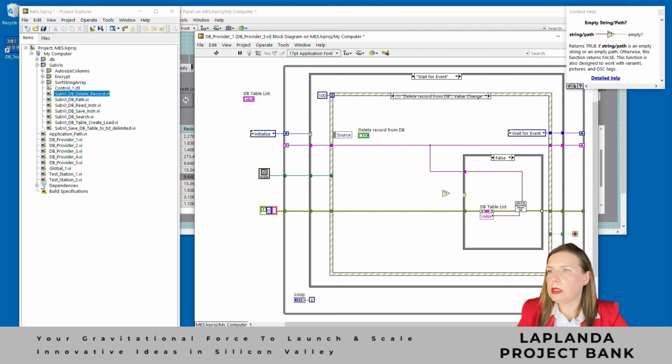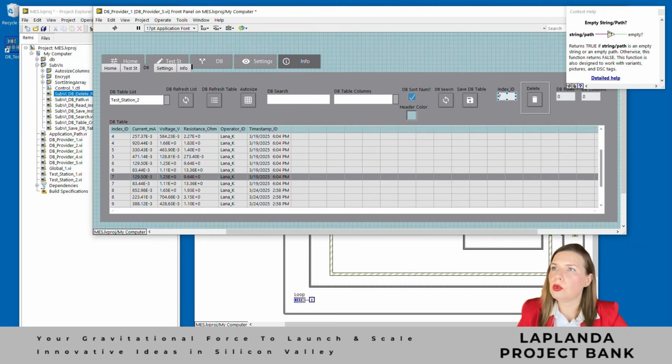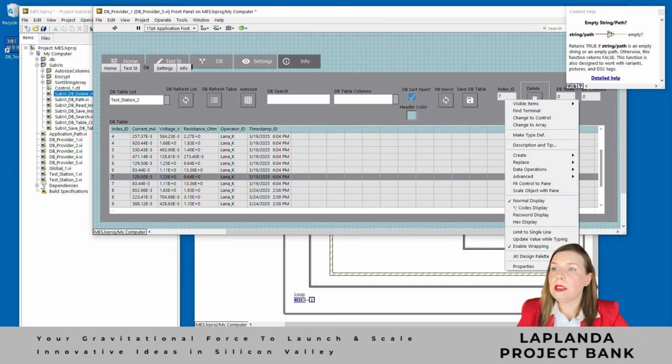Okay, here for the case selector, we also need from comparison functions, the function empty string path. And here we also need a local variable from index ID.